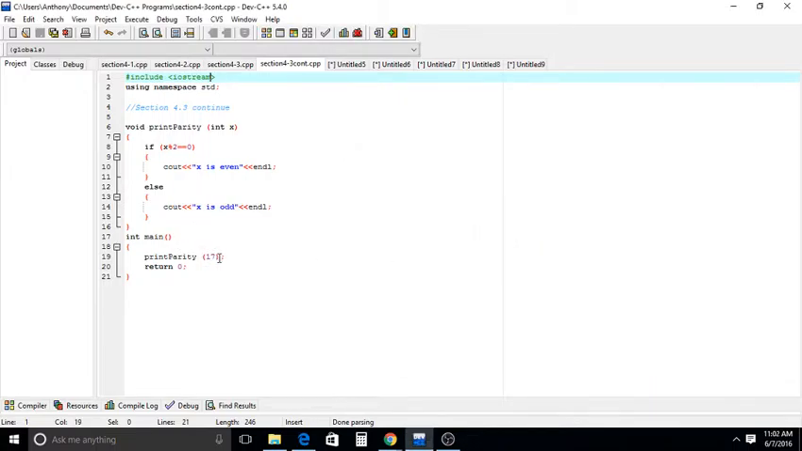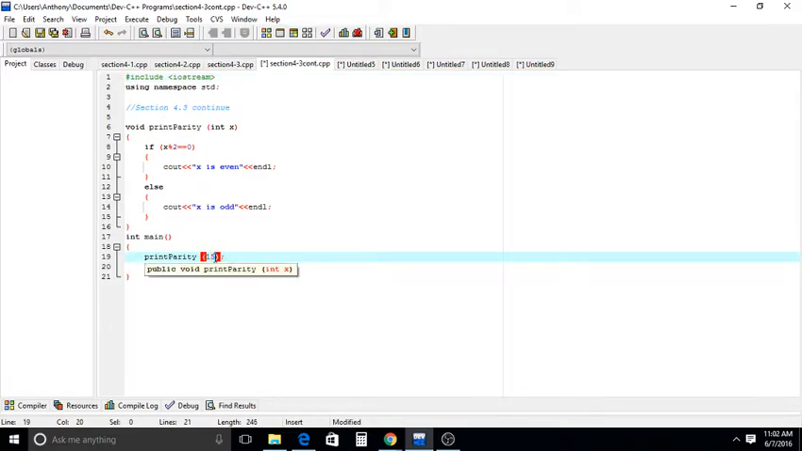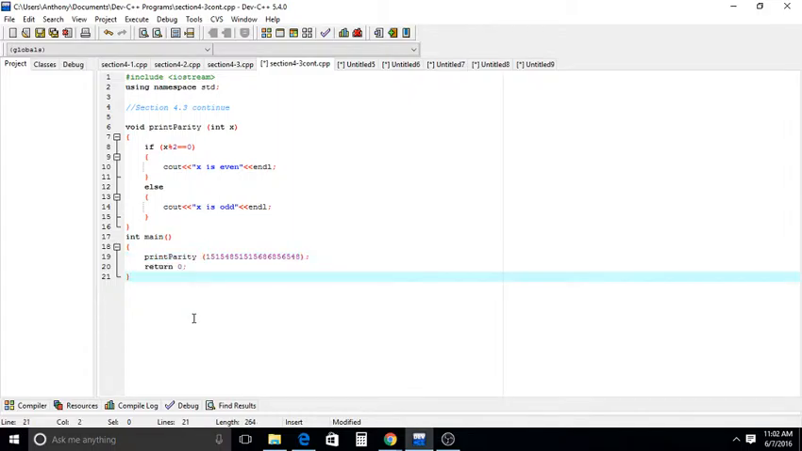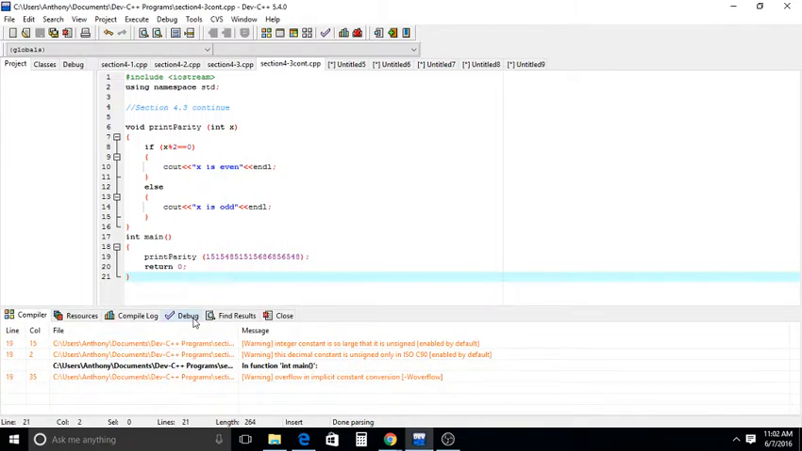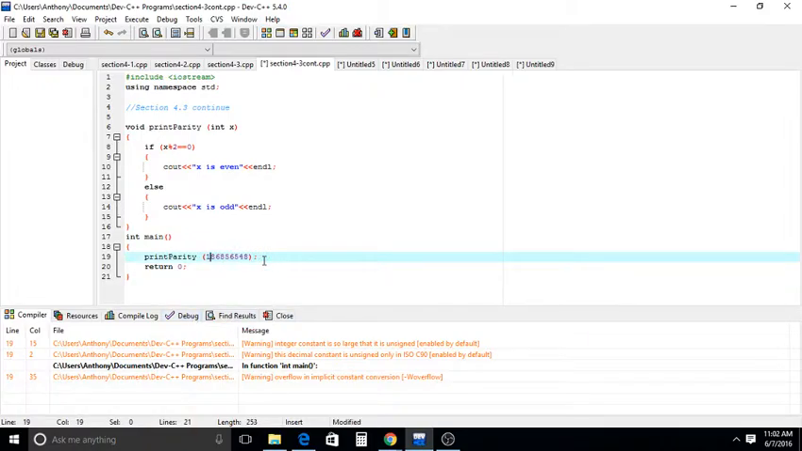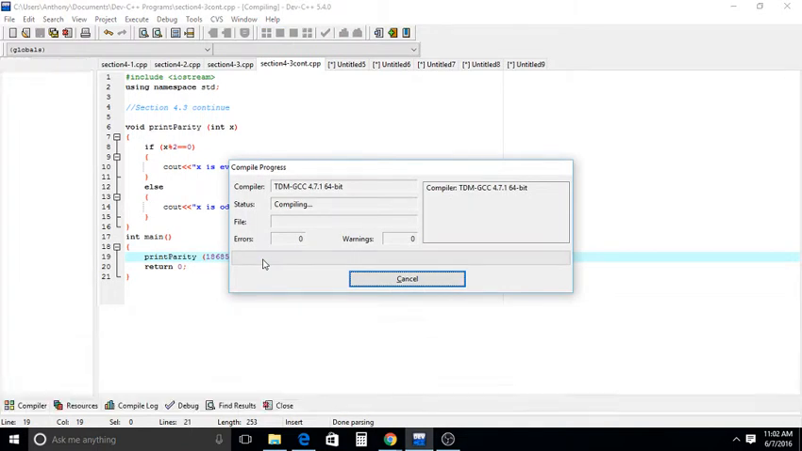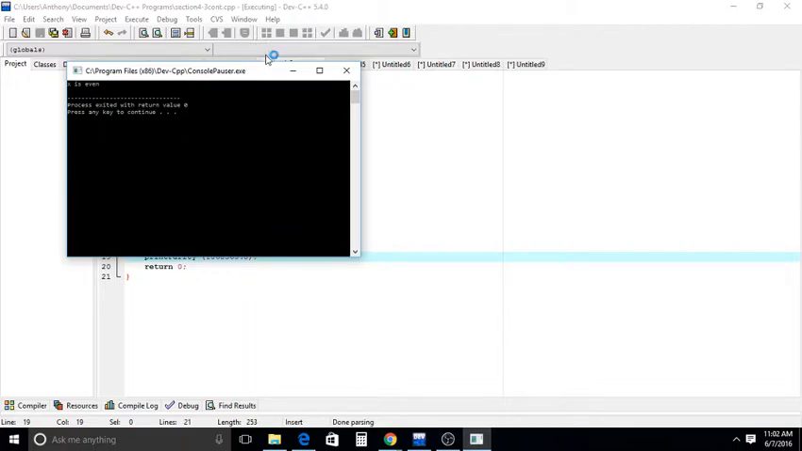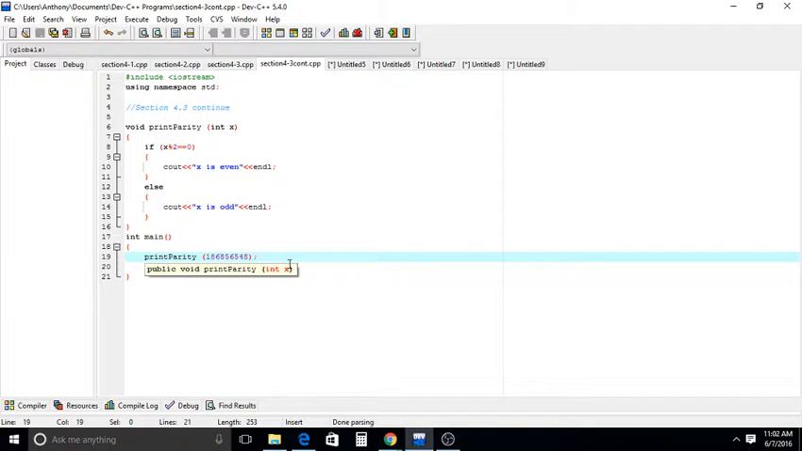So let's change this up and put a random number. Oh, this is a little too long. I can take out some of these. Let's run it again. Now it's just fine. And we have even. Now when we find a remainder, we always know if it's an odd number at the end, it's odd. If it's an even number at the end, it's going to be even.